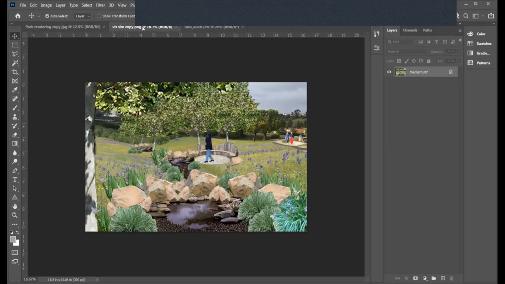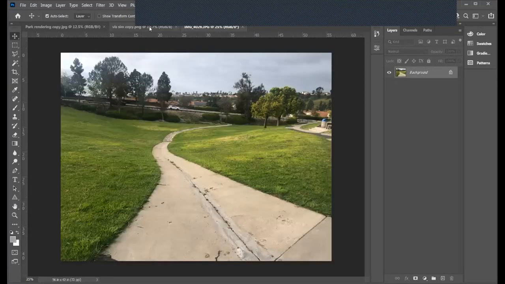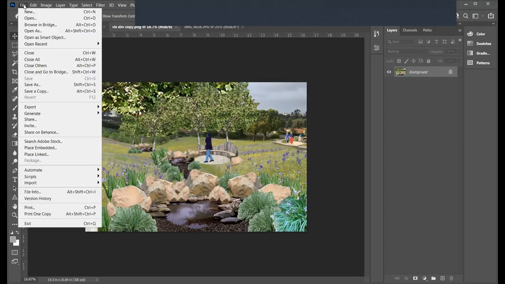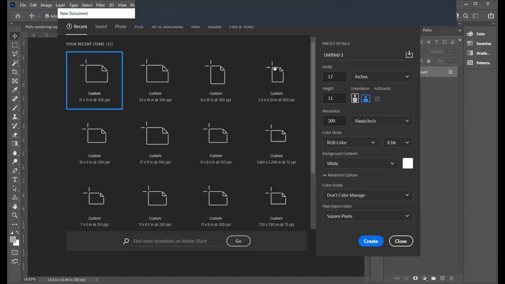So to get from this image to this image, we have to open up a new canvas. That's the first order. I'm going to go to File and say New, and then I'm going to look over here and put my canvas settings in. I've decided that I want to make this about an 11 by 17 inch canvas in landscape format, so 17 inches wide, 11 inches high.